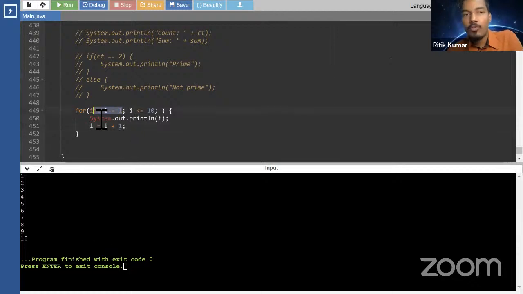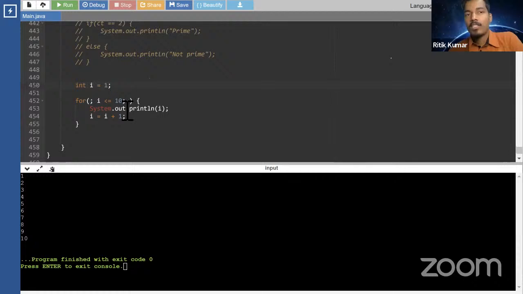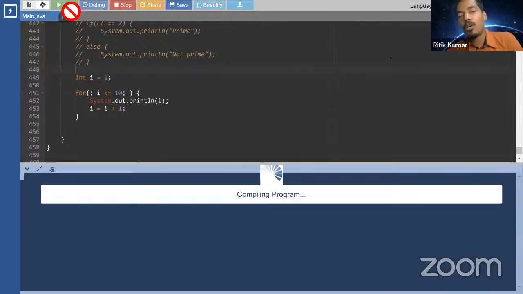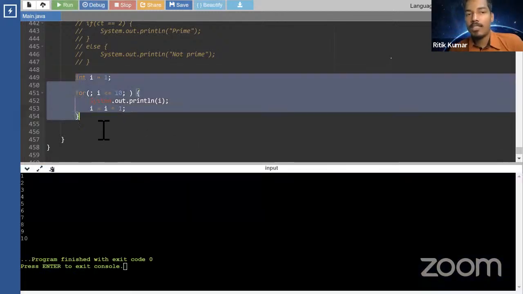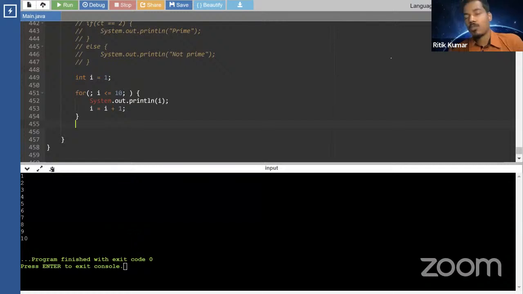Achha. Can I move this outside? So we can do this as well. We can move this variable to outside of the loop as well, right? Now also it will work the same way. See, it's working the same way. So we have moved i to the outside, and we have moved updation to inside.